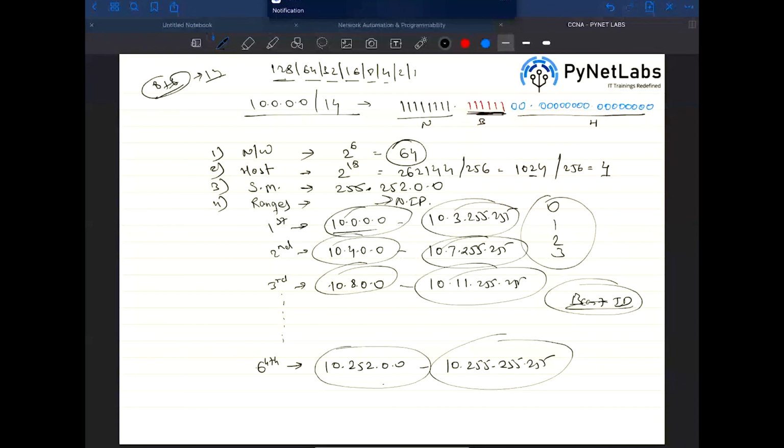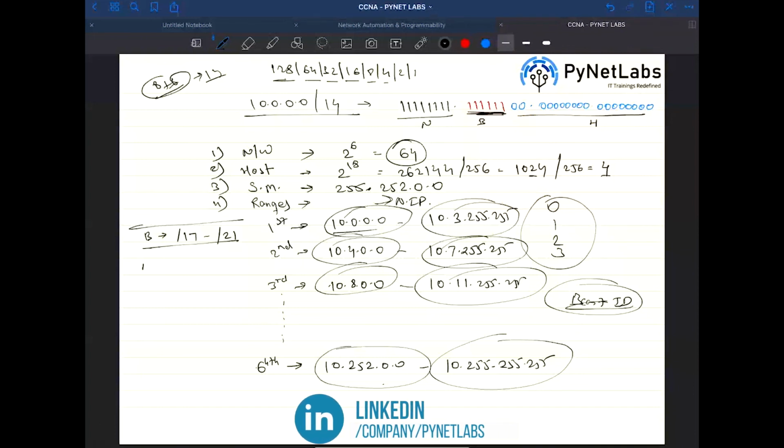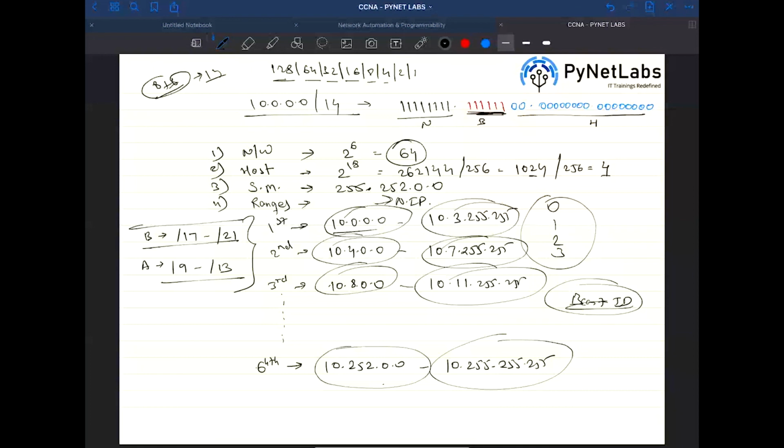And then what you need to do for me is, for class B, you need to do from slash 17 to slash 21. You need to do this as homework. And for class A, you need to do slash 9 to slash 13. That's your homework. So these are the subnetting things that you need to do for me as part of your assignment. And then we are pretty good with subnetting, okay.